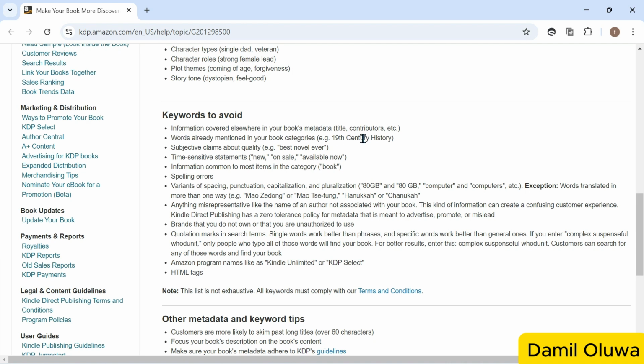Information covered everywhere in your book's metadata, like I've said. This even includes contributors, so it's not only title and subtitle. This also applies to the author name. Don't input your author name as a keyword. It's compulsory. Also avoid words already mentioned in your book categories.